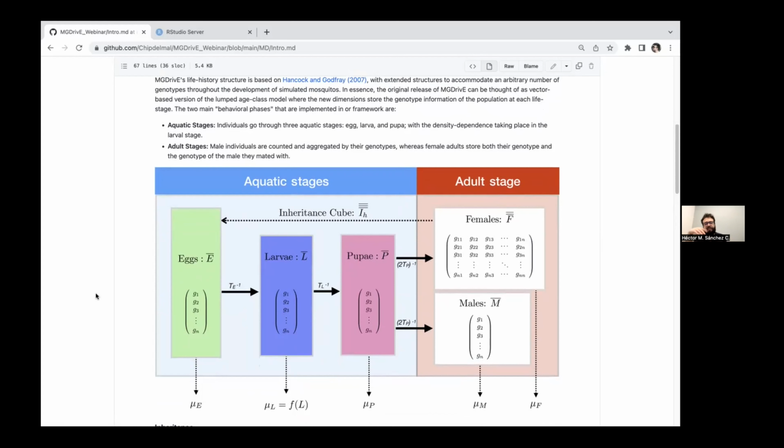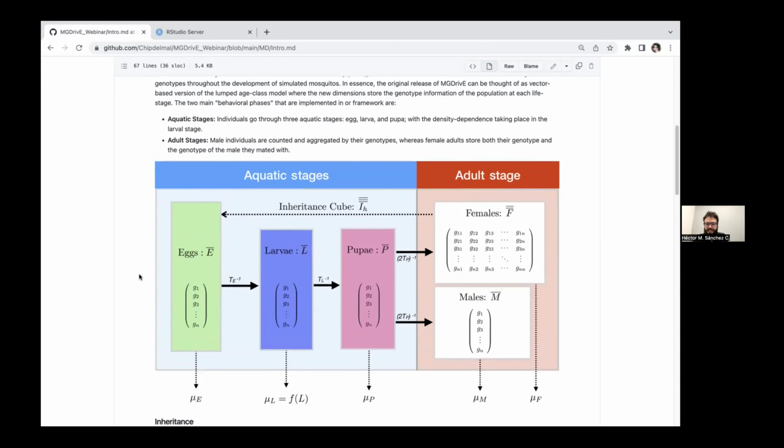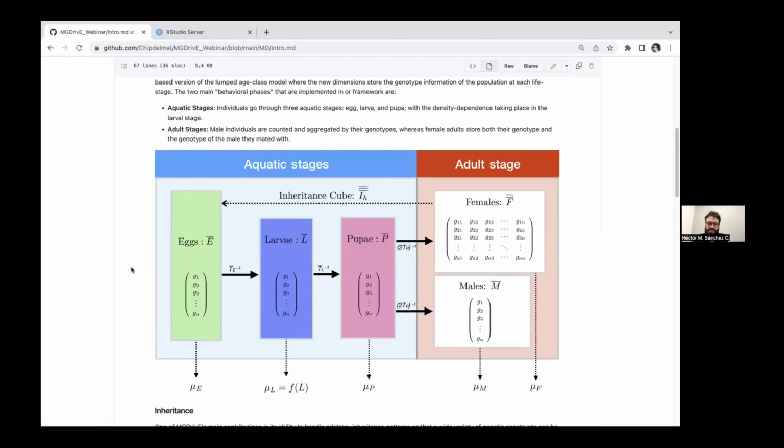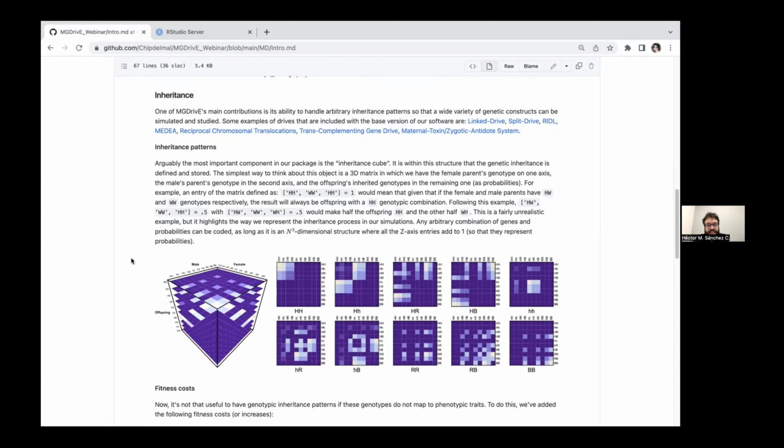Depending on the genotypes, we will be adding some mortalities, some selective mortalities and some other costs, but that's a bit more specific in the next phases. So yeah, I don't know if there's questions so far or everything looking good.